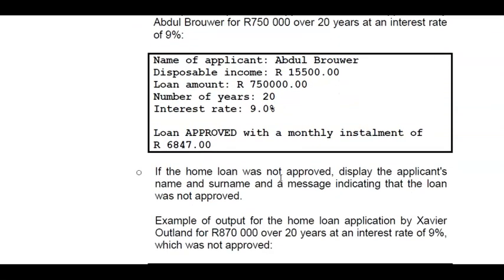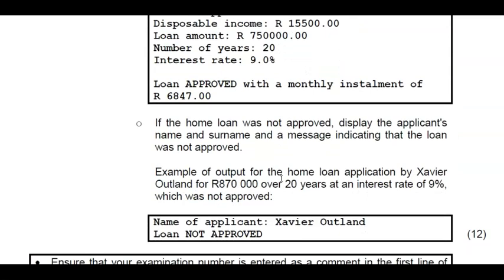This is now for the false part. So if it hasn't been approved, then we had to display the applicant's name and surname in the message. Now remember, you wrote that accessor method. It was important here to make use of it. They don't always tell you what to use, but use as many functions and procedures from your class as you can. Whenever you see a question and you can remember, oh yeah, we wrote that get function for the applicant's name, make use of it.